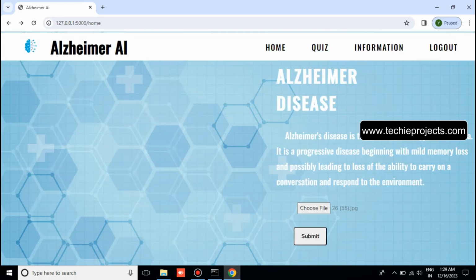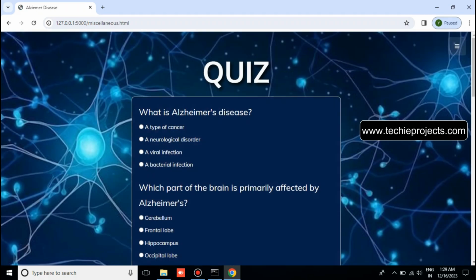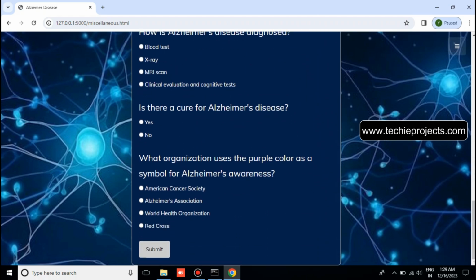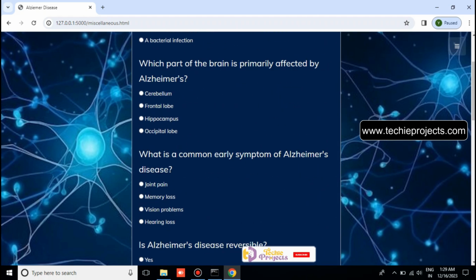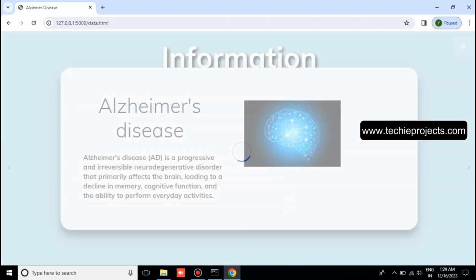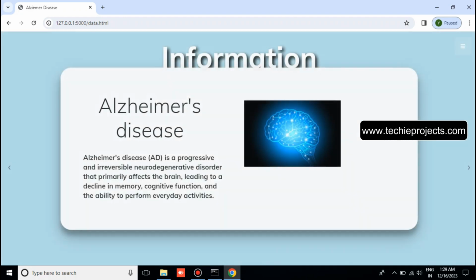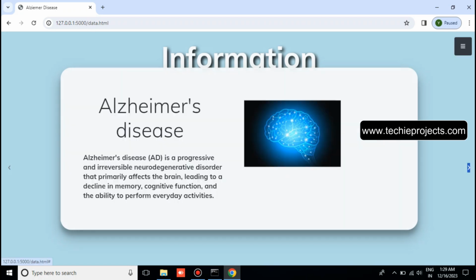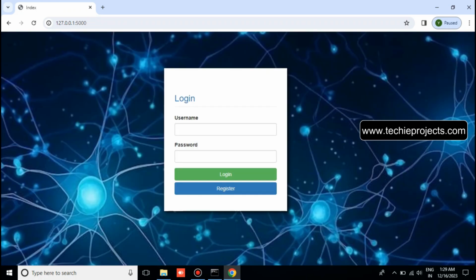It contains multiple pages like quiz, information, and logout. This is the complete quiz page with questions related to Alzheimer disease. Now I'm opening the information page. It contains the description of all the diseases, and let's log out.